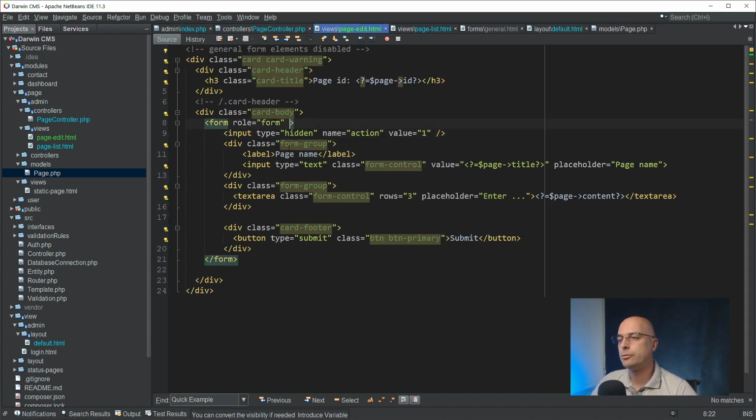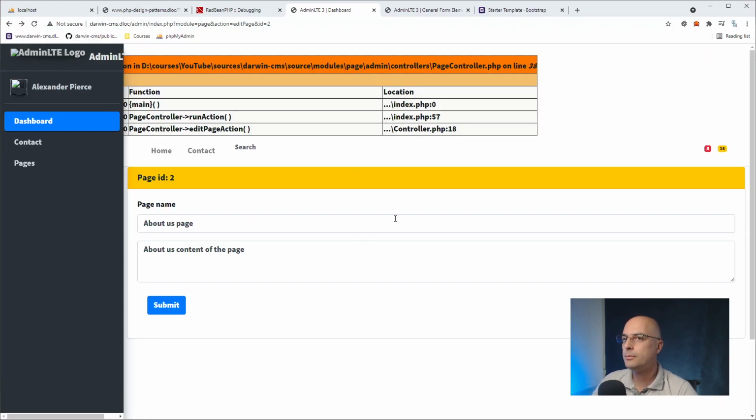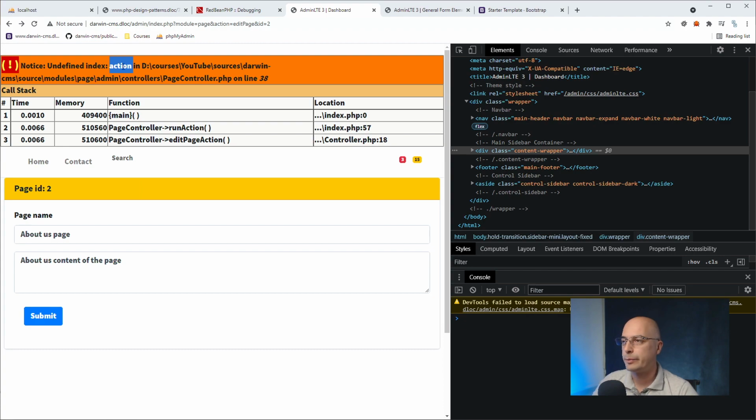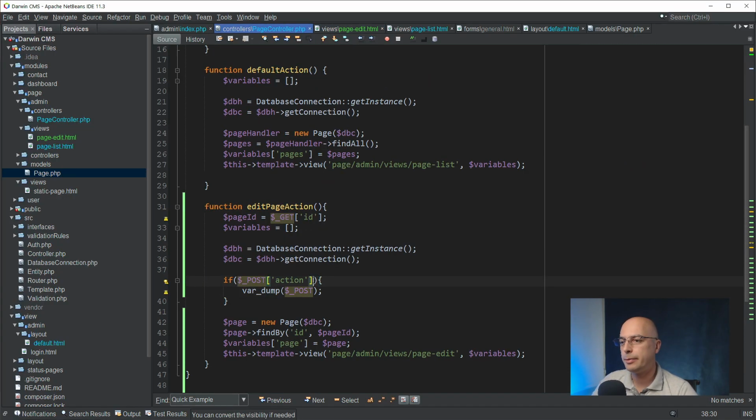And to make this form submit to the same place, we just need an empty action like we have it now. Now it is complaining about the post because it is always expecting some action. We can easily fix that by checking if action is empty or not.